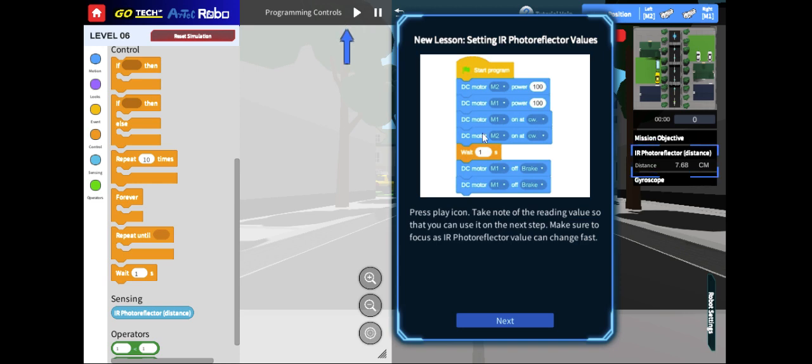The direction of your robot, and then the wait and the brake block. But these two, the brake and the waiting block, will not be the same as the previous program. After this, I will show you.